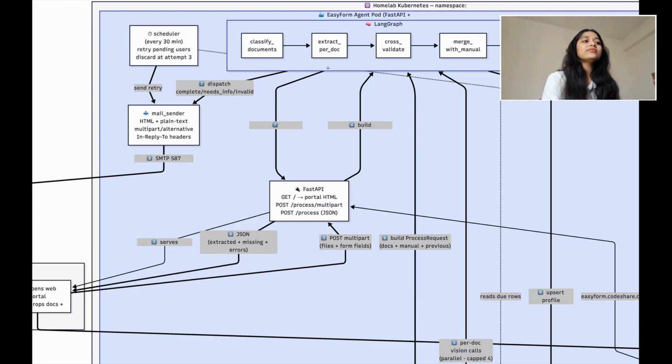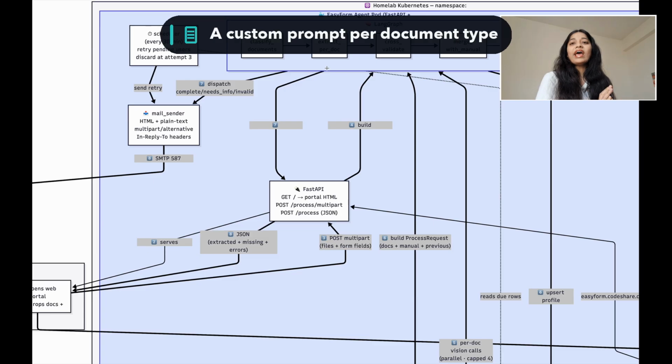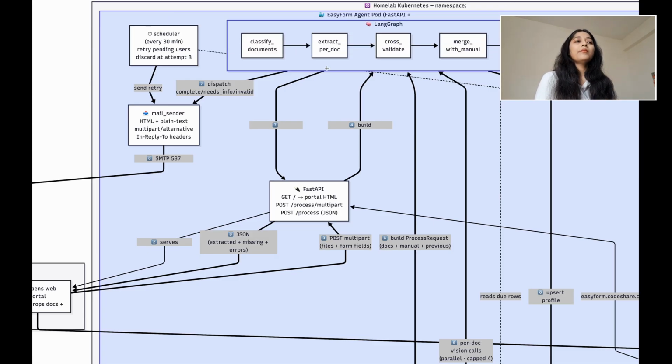The second node is for extraction per document. There's a separate prompt for every document type, like a different one for the Aadhaar and a different one for the mark sheet.